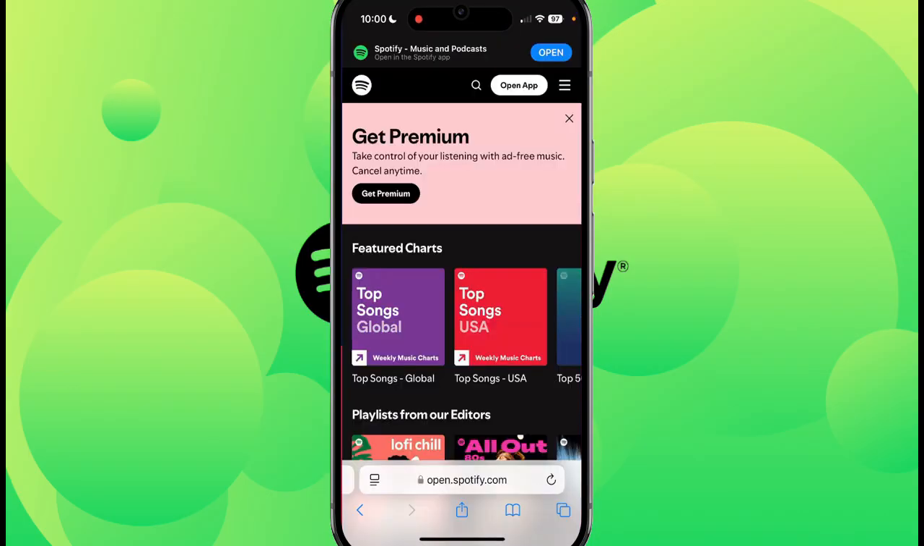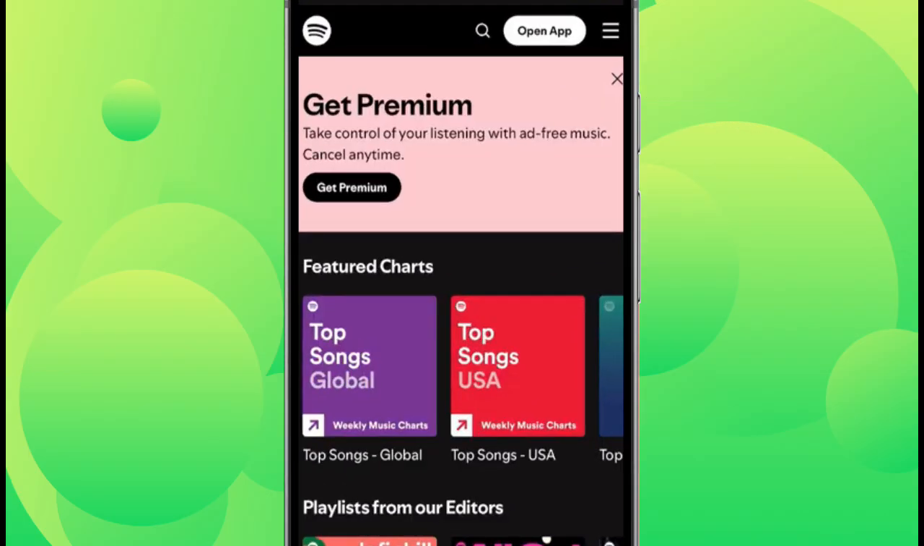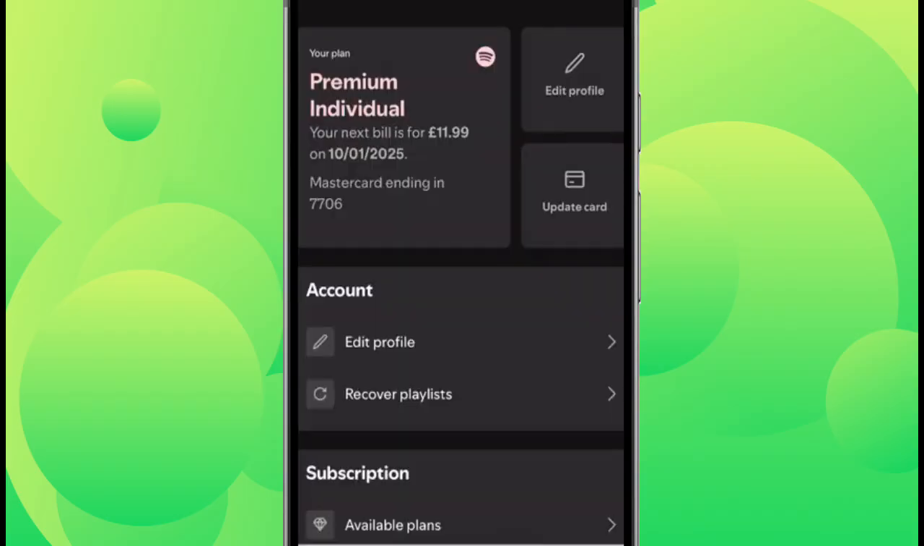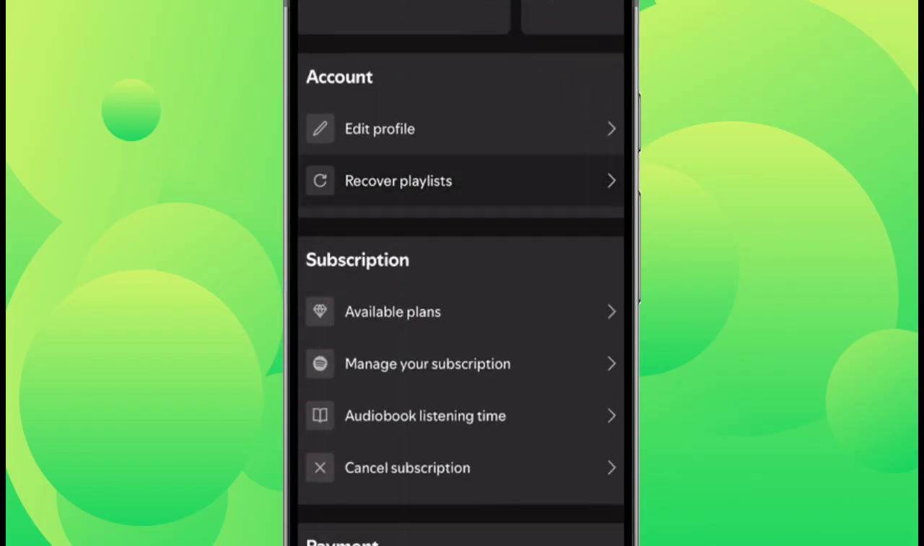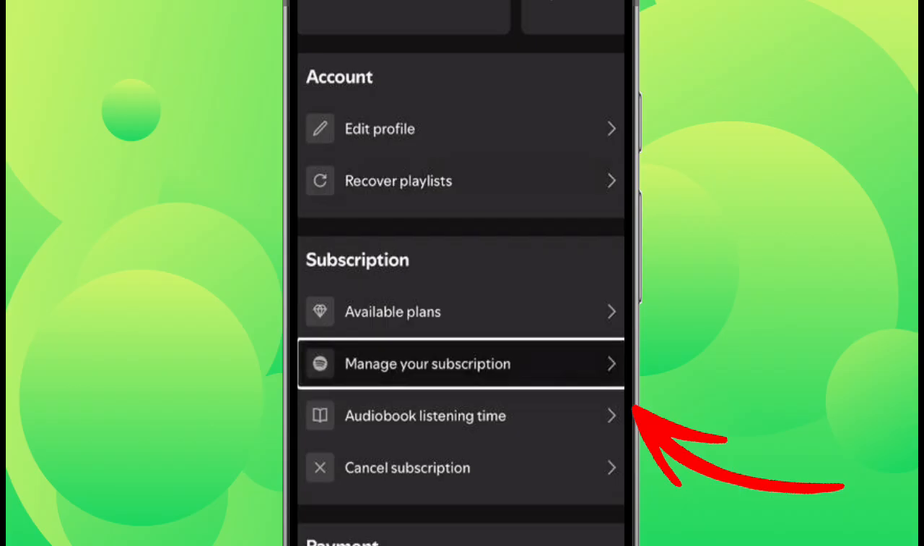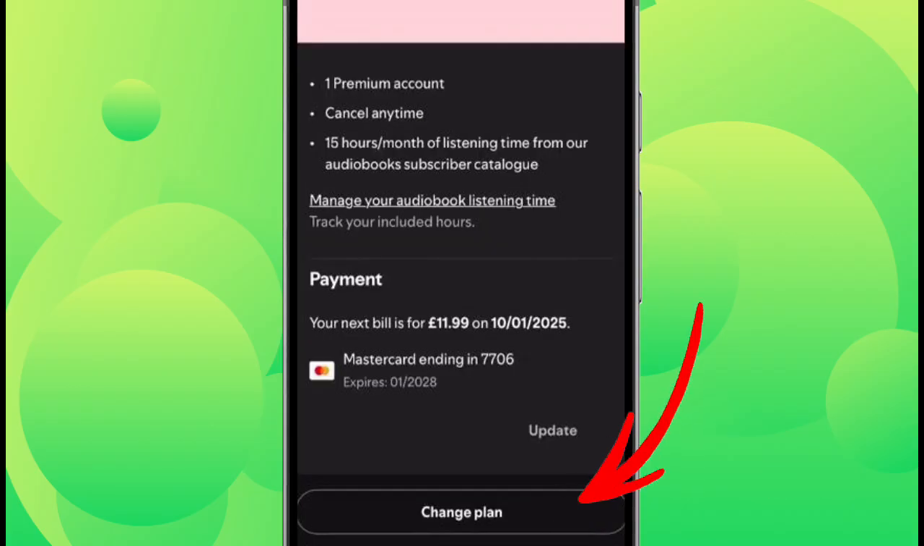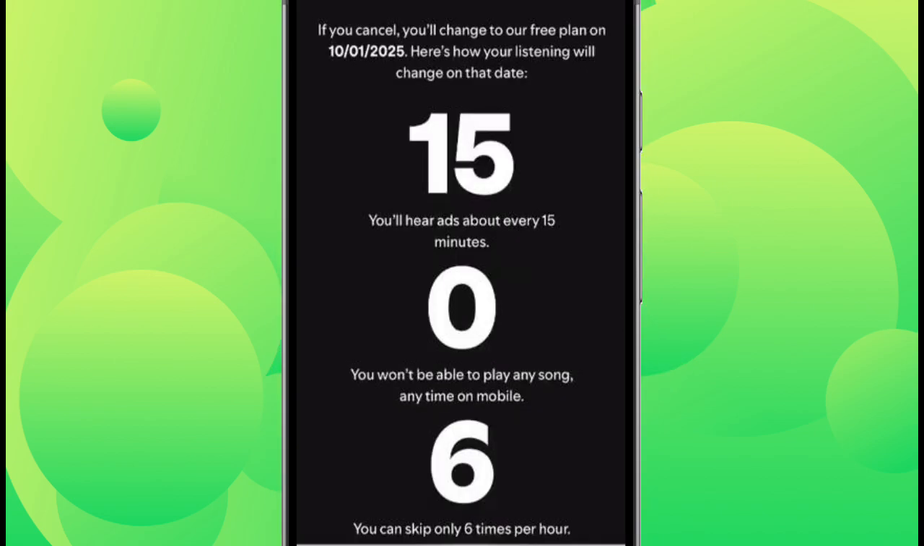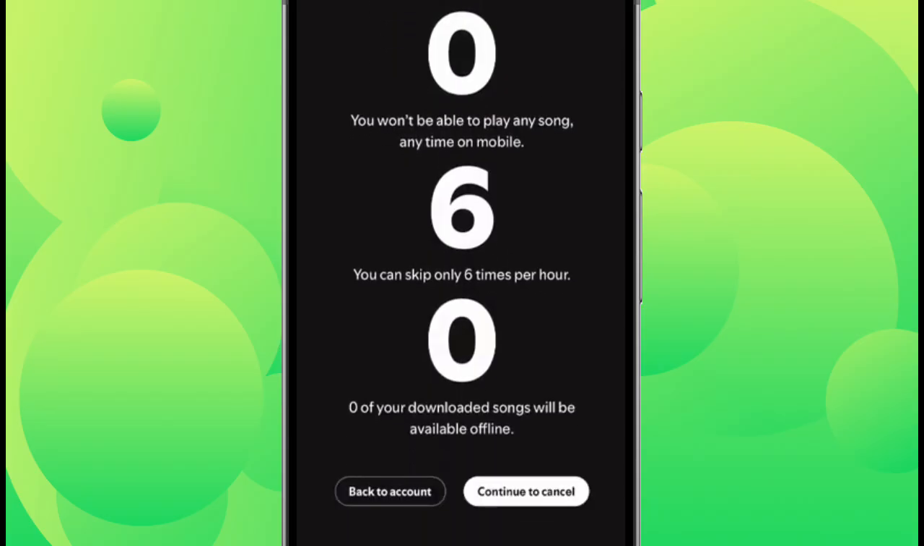Once you are logged in, tap on your profile icon in the top right corner and select Account from the drop-down menu. On the Account Overview page, find the Your Plan section and click on the Change Plan button. You will then see an option to cancel your premium subscription by switching to the Spotify free plan. Follow the prompts to confirm your cancellation.